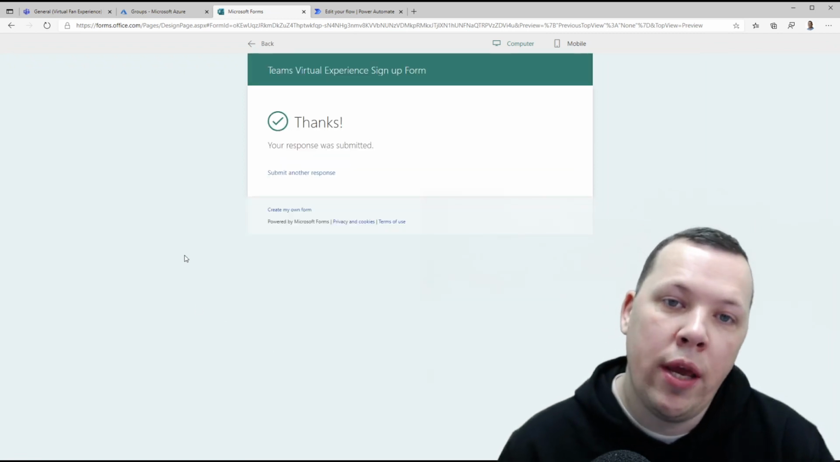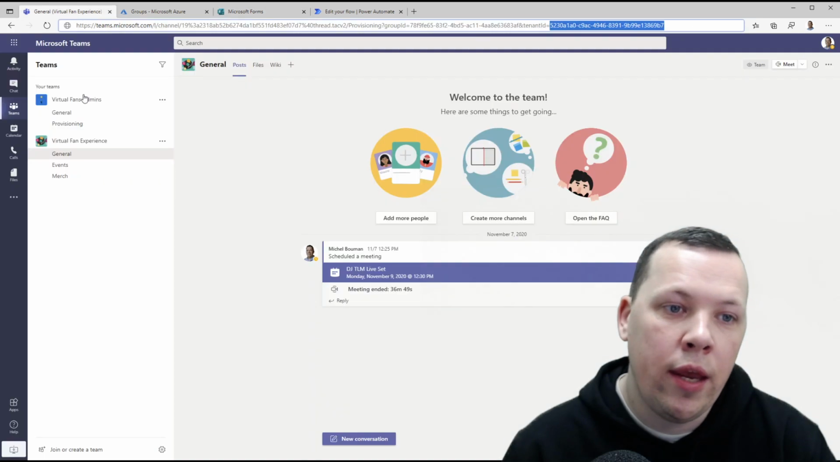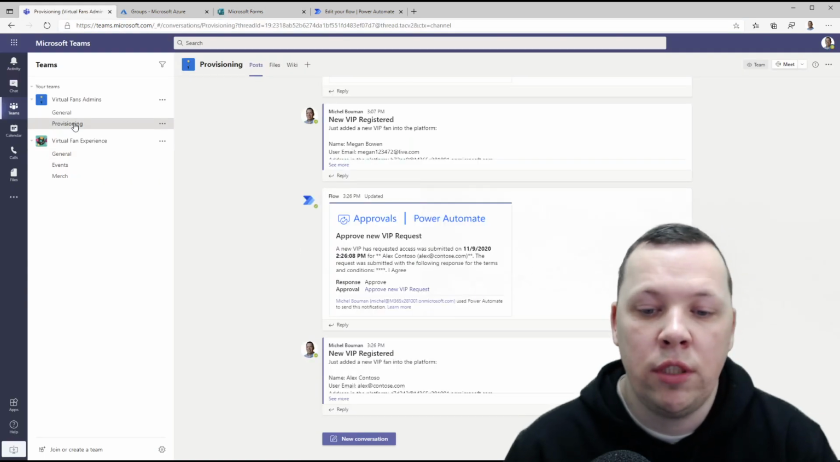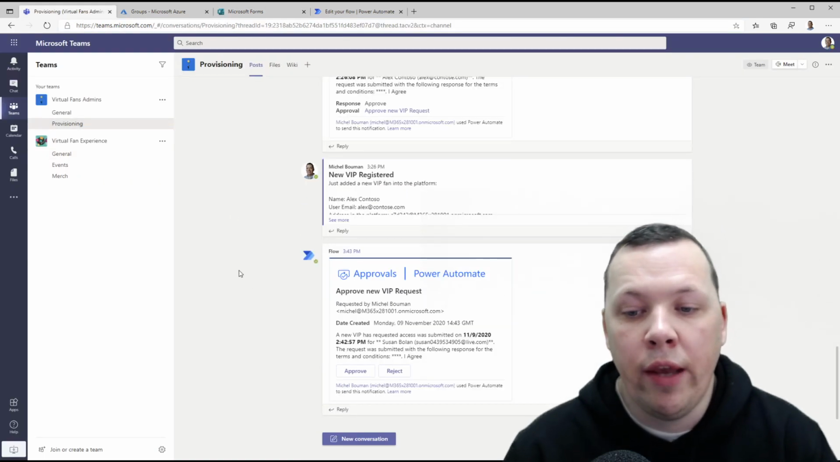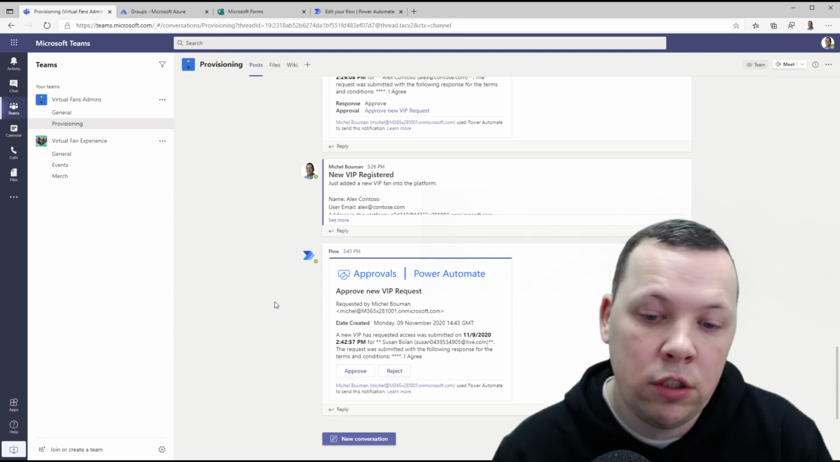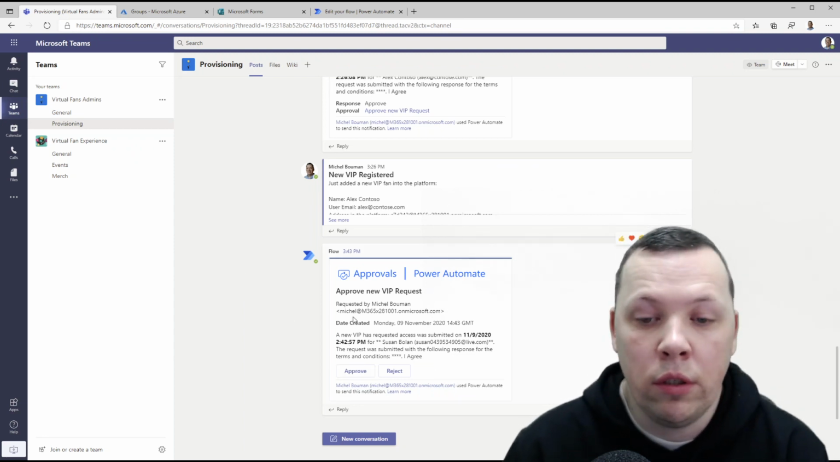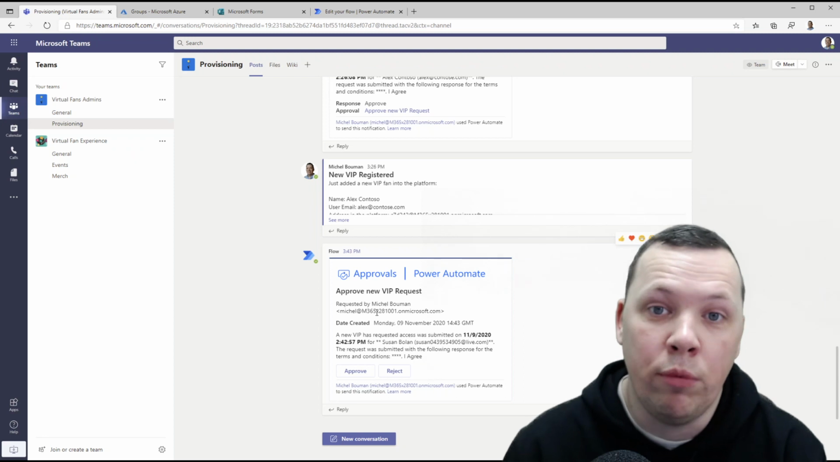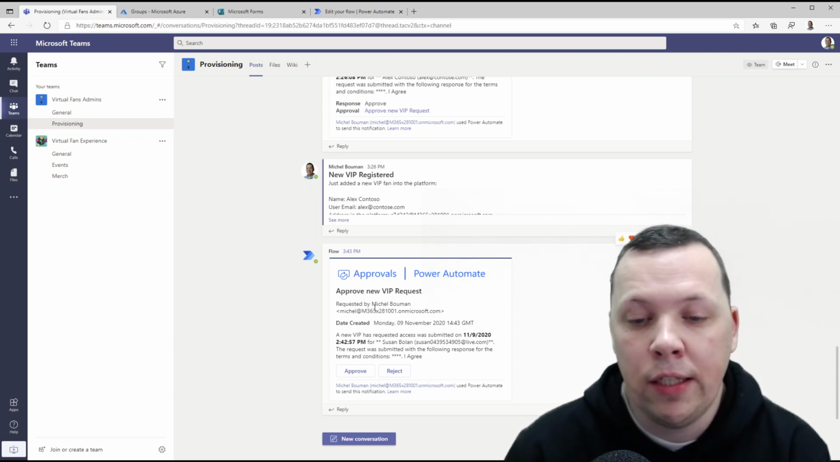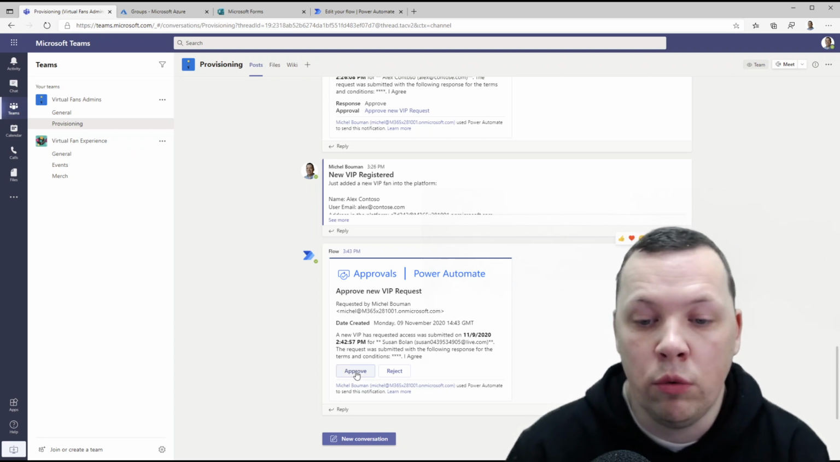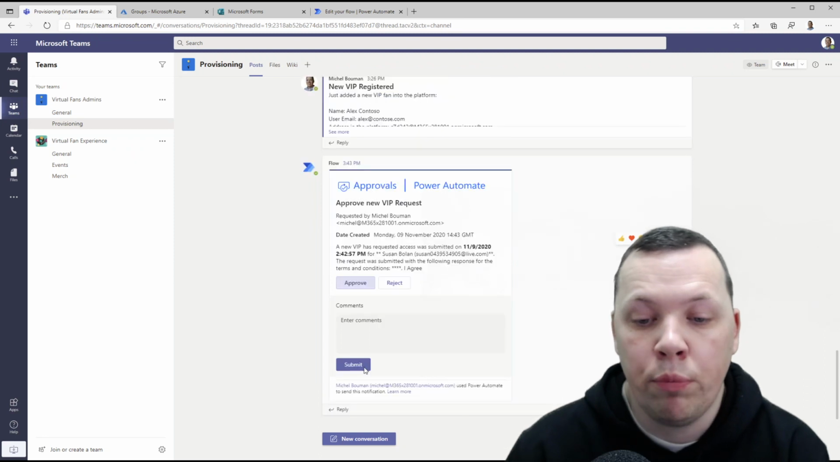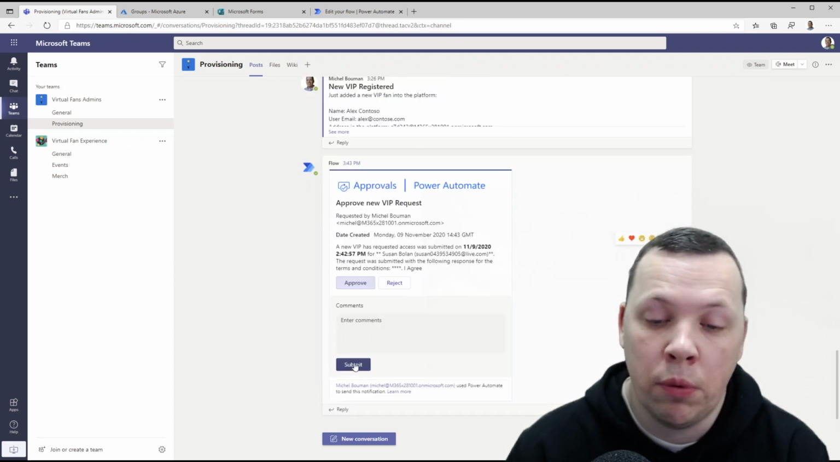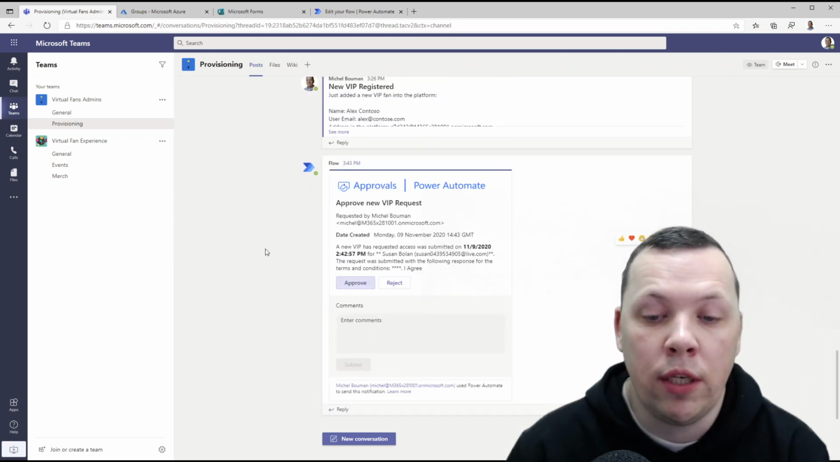Now what's going to happen is there's going to be some provisioning in this provisioning tab. We'll soon see a new user that's being requested, and you can see it already here. So this is the adaptive card that we just created on the flow, and it's saying approve new request. Do you want to approve, yes or no? We're going to click approve. We could add some comments, but we're not using those anyhow. And we're going to click submit.